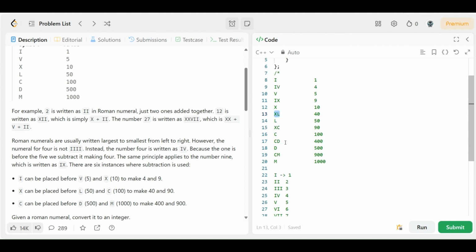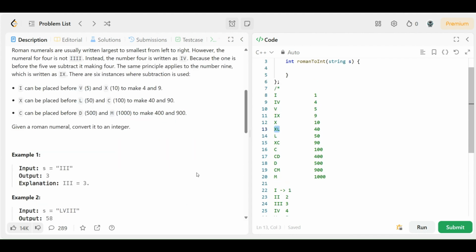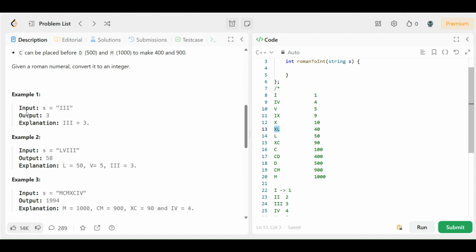Let's check how we can use the logic. Before that, we can check the examples here. S is III, so it directly gives 3 as the answer. Here S is LVIII. So L is for 50, V is for 5, and III is for 3. So 50 plus 5 plus 3, which is 58.